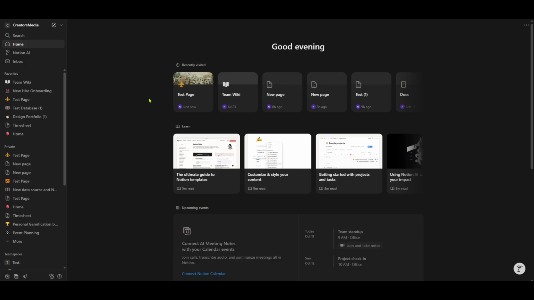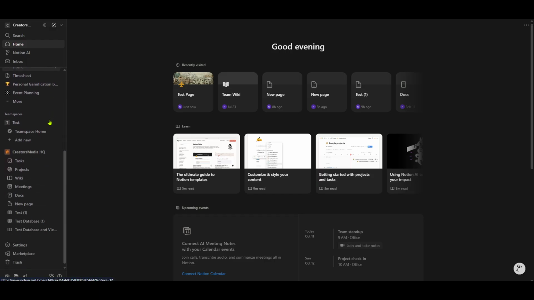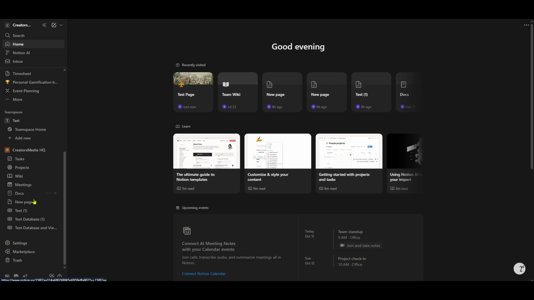After logging in, you should head over to the Notion home. This is essentially the starting point for all your activities in Notion. Here you can create new pages or access existing ones. Being organized from this point ensures that you can navigate effortlessly between your personal and team-related projects.